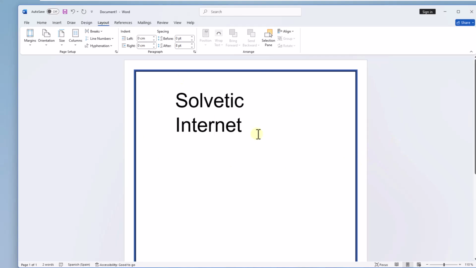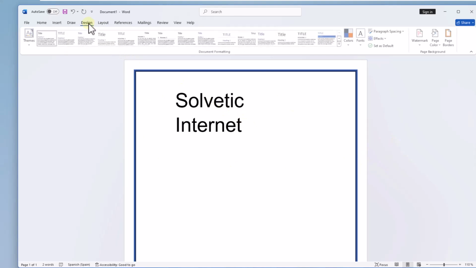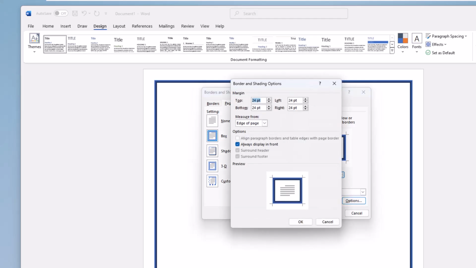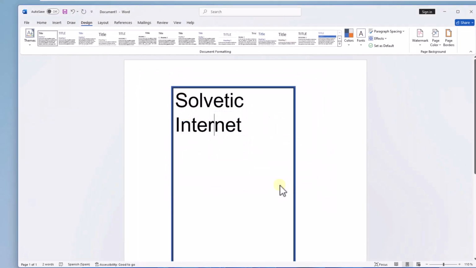Then you will go to the Design menu and there you will click on the option Page Borders. In this window, click on the button Options. Then in the field Measure From, you will leave the option Text. Click on OK. Again, click on OK to see the change in the margin of your border in Word.